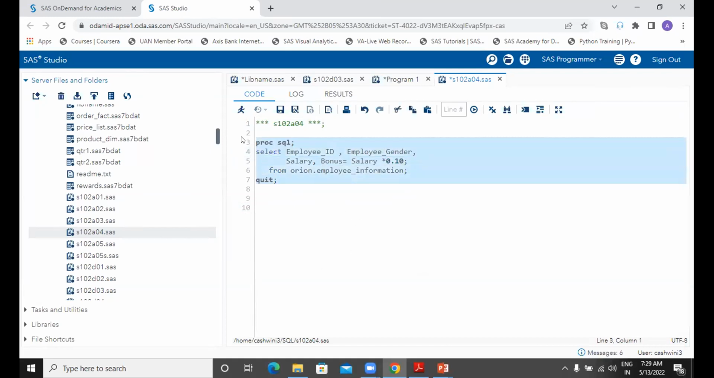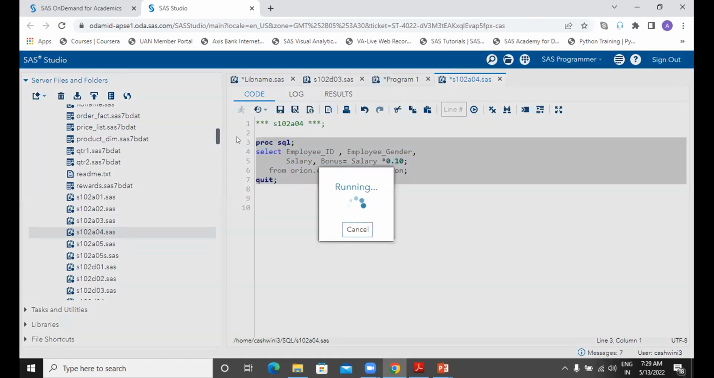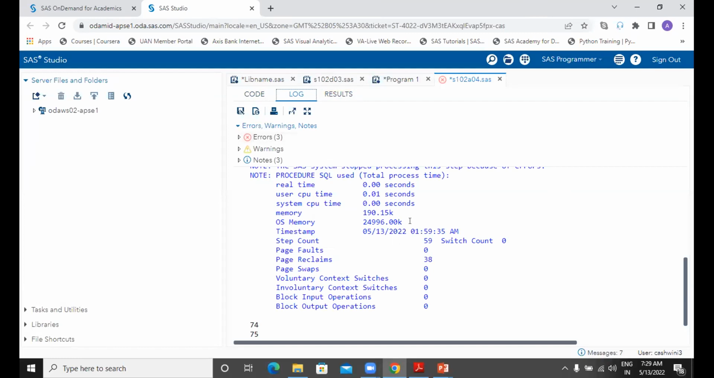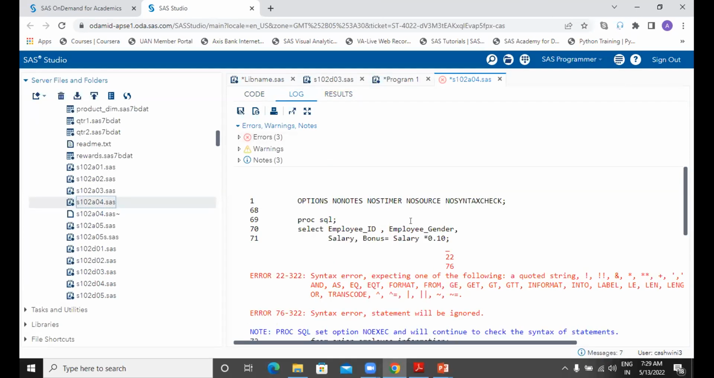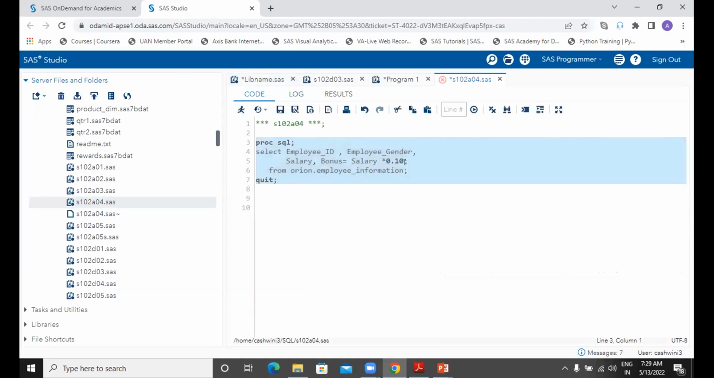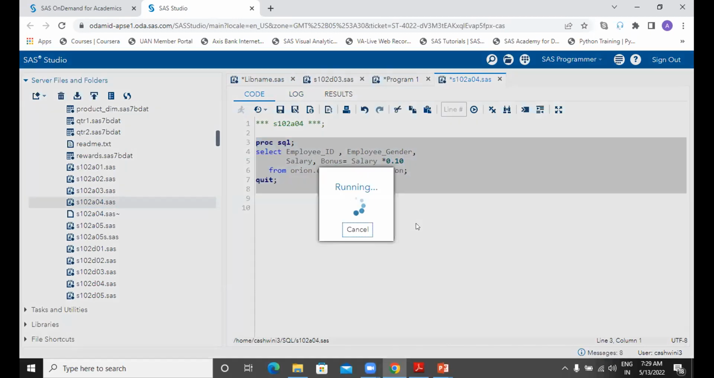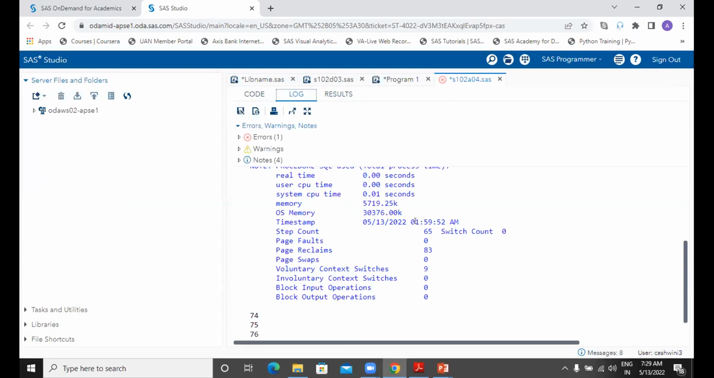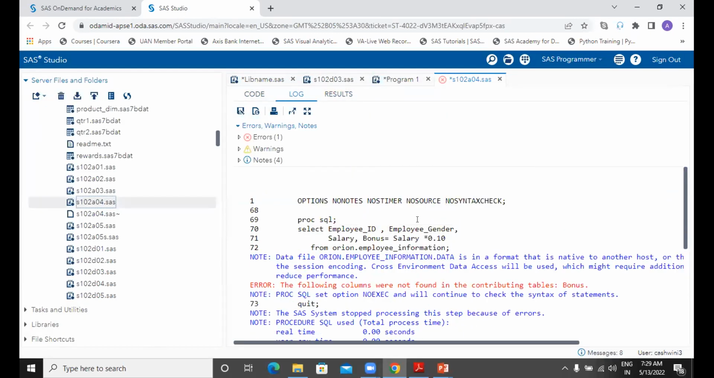Let's check. So see, it's not understanding anything like this. Let's not give this semicolon also. It was a syntax error. Now let's execute here. Bonus equal to salary into 0.1 or 0.10. So it's a syntax error again. It's telling columns were not found in contributing tables named as bonus.